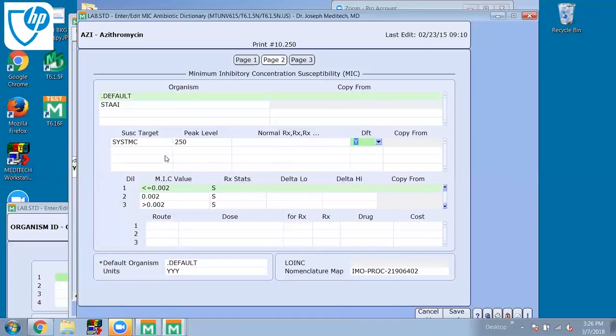And if we do have more than one susceptibility target defined here, we would be able to define the default as well. And if we were going through and defining more targets, we did have the ability to copy from as well, as long as the information was consistent or if we just needed to tweak it slightly.